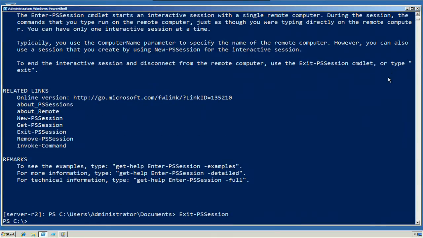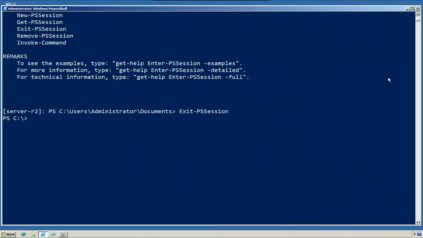Exit PS session. And again, any command that the remote machine has and is capable of running can be run this way. And it's very, very low overhead.